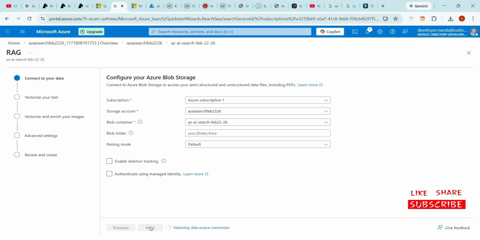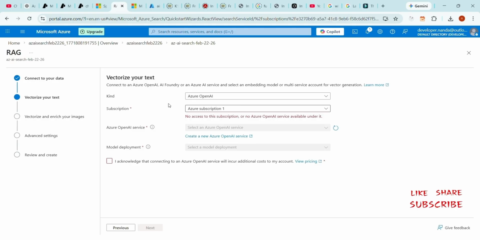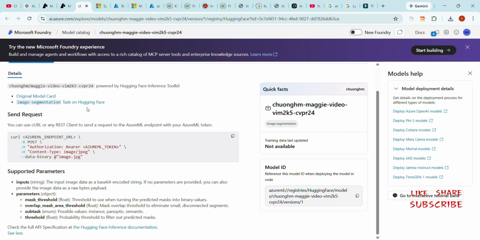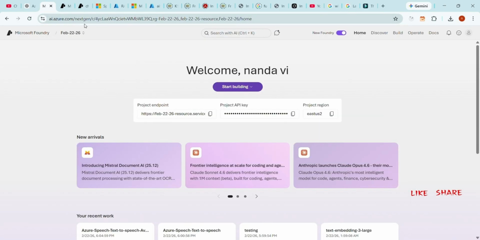Now I'm clicking on next. Okay, so for vectorizing this, we need to have an embed model. To create an embed model, we need to go to Azure AI Foundry. So let me show you the Azure AI Foundry.